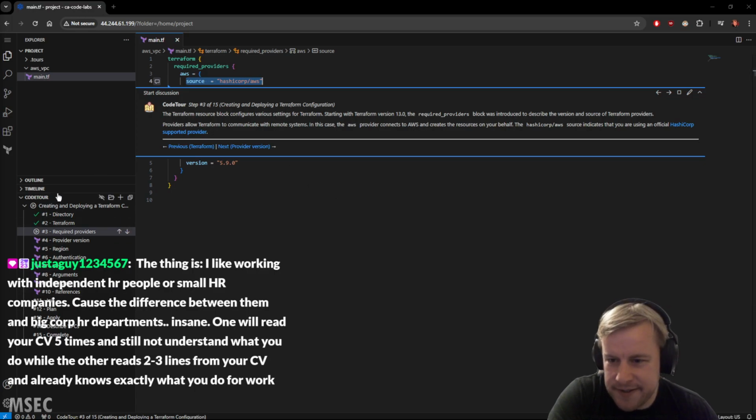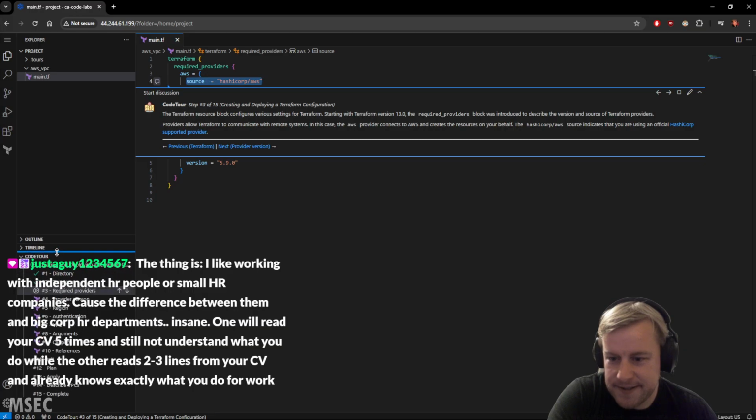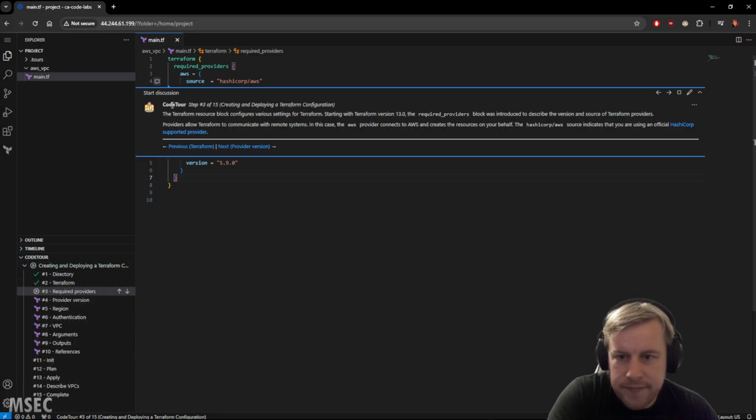This is quite cool. I didn't even know you could do this, like Code Tour. Right, the Terraform resource block configures various settings for Terraform. Starting with version 0.13, the required_providers block was introduced to describe the version and source of the Terraform providers. Providers allow Terraform to communicate with remote systems. In this case, the AWS provider connects to AWS and creates the resources on your behalf. The hashicorp/aws source indicates that you're using an official HashiCorp provided provider.